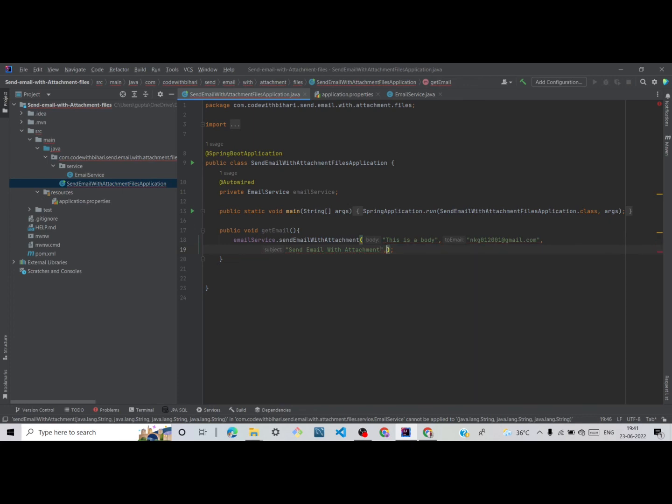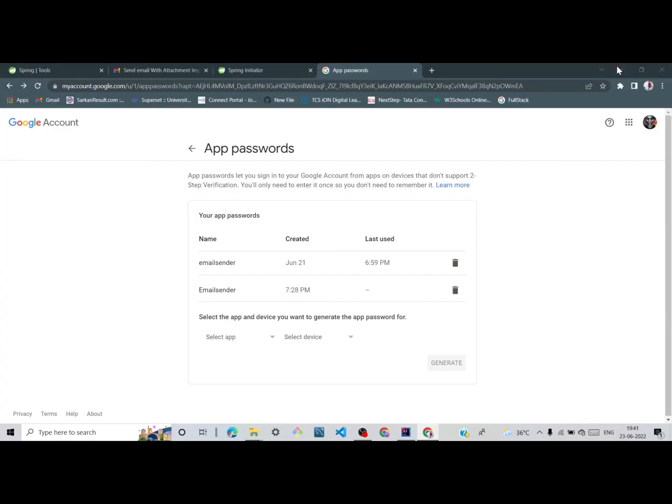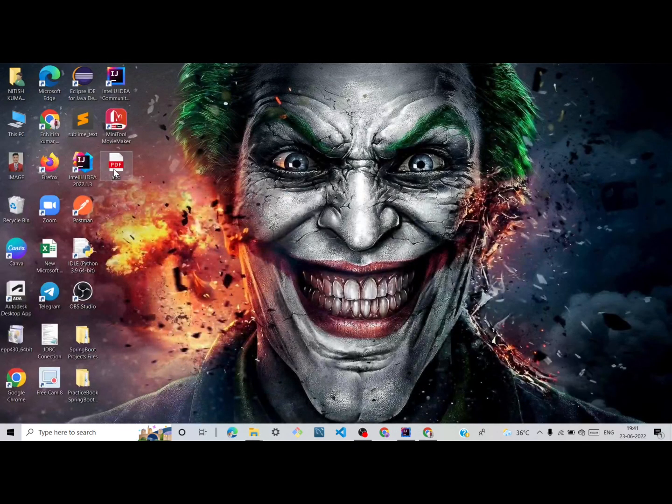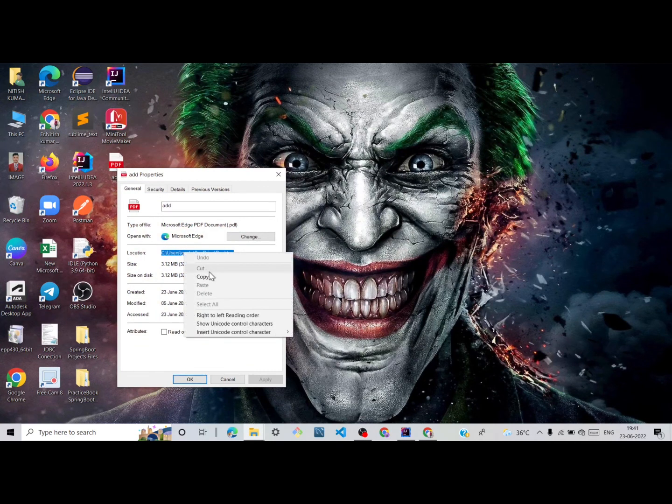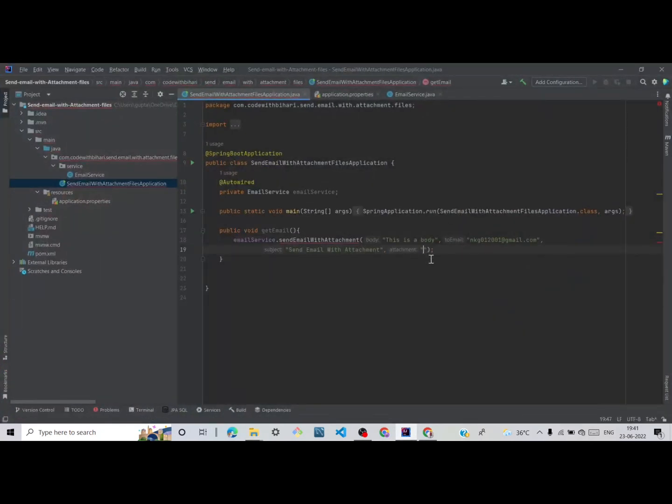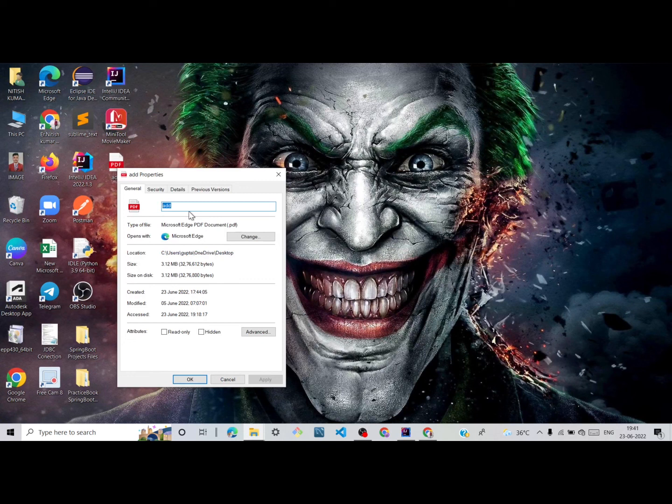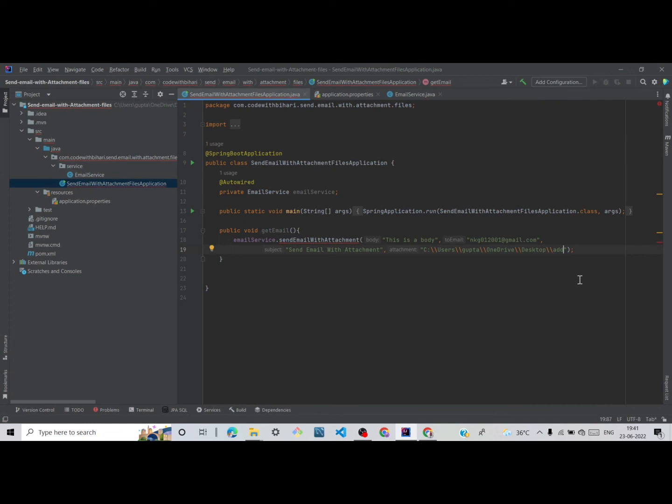With attachment, and which type of attachment? The attachment file. So I want to send this file, click and go on properties, copy this URL location, copy and paste here. Main point is here we can send a PDF. We can send PDF with attachment, so we can type dot PDF. Without this line you cannot send your file with attachment by using Spring Boot. It gives an error.